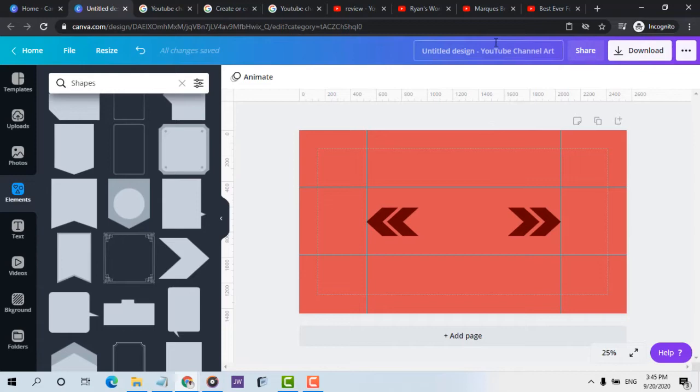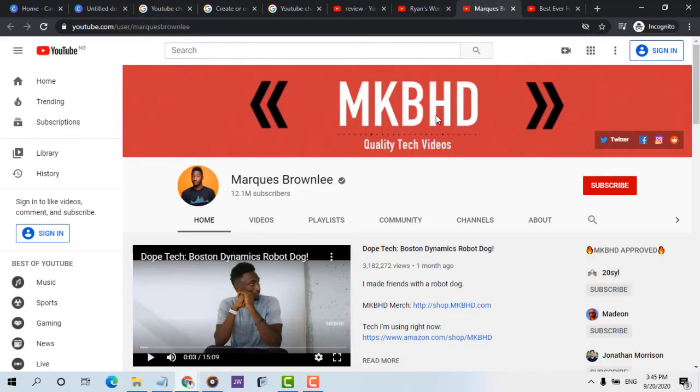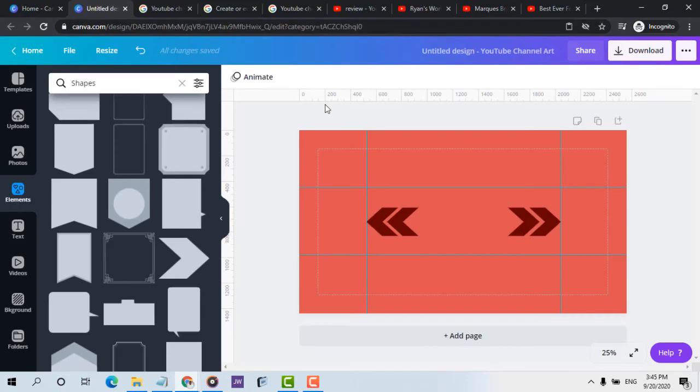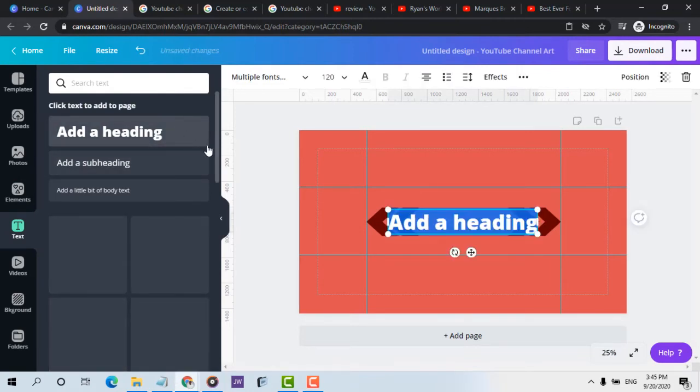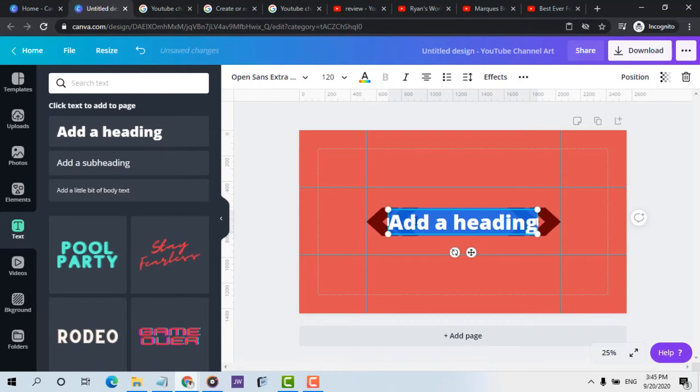So now what else do we need? We need a word saying MKBHD, you know. So let's get our text and fonts. I actually don't know which one to use though, so let me just pick this one, and I will just use this brand name in caps lock, MKBHD. Yeah, something simple that way. So now we've put this there.